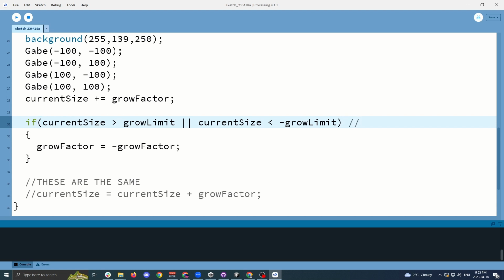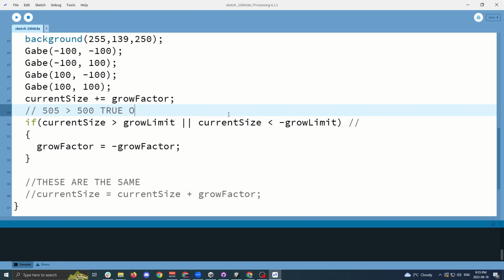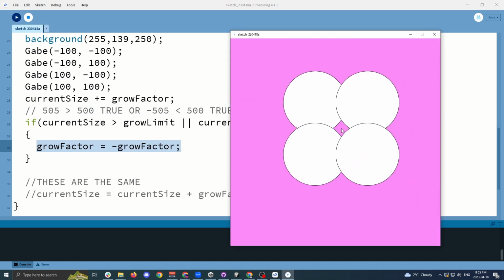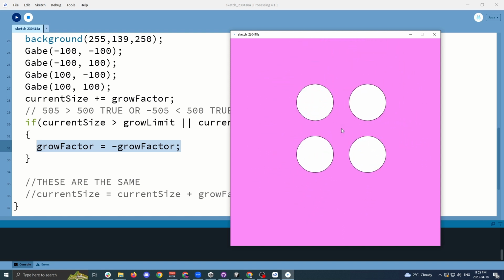Okay? So for example, and this is how I like to test it, if the current size is 505, 505 is greater than 500, then that's true. Or the current size, so let's say it's negative 505, is smaller than negative 500, that's true as well. If either one is true, the if statement will execute. It'll do this. If neither is true, it will not execute. So now let's see how this looks. And there you go.